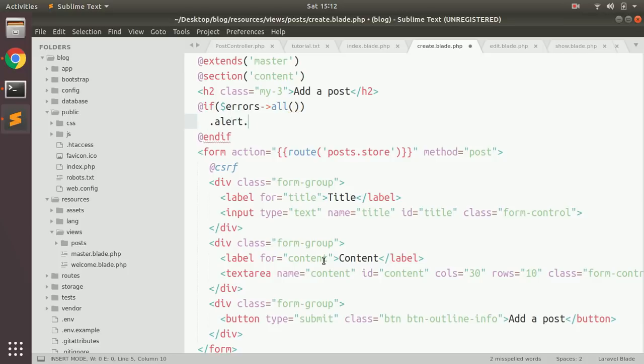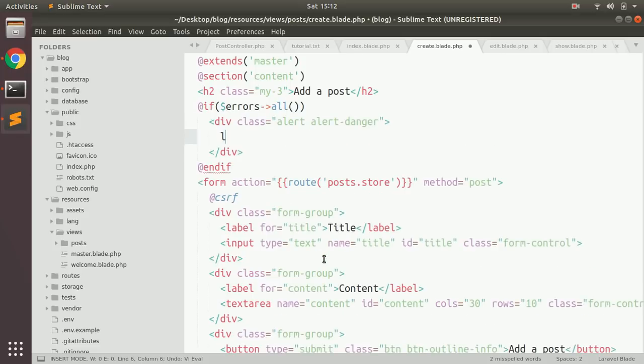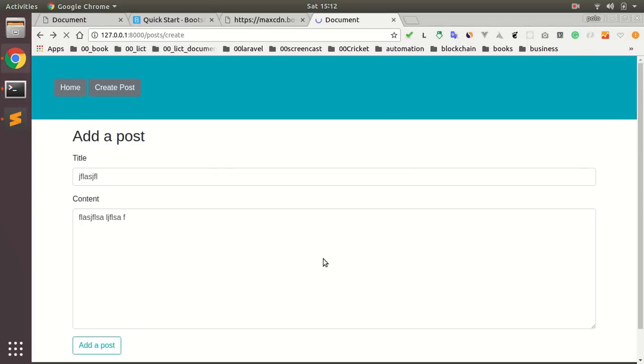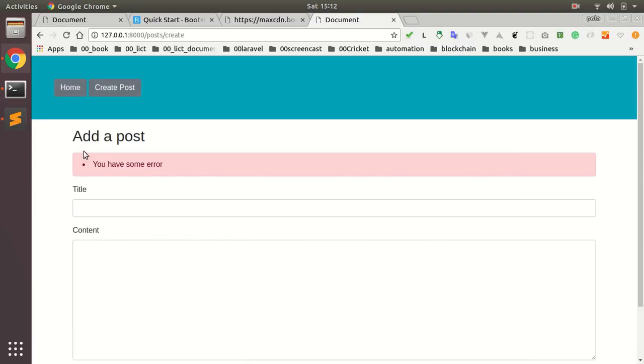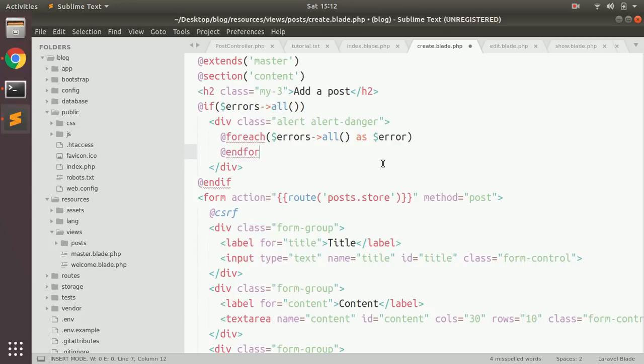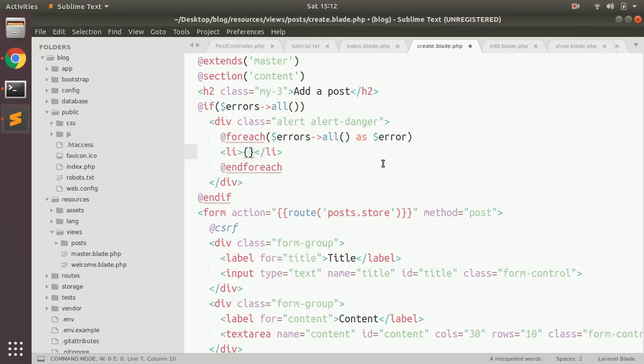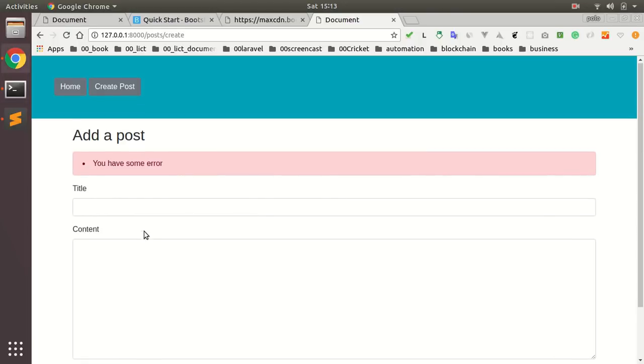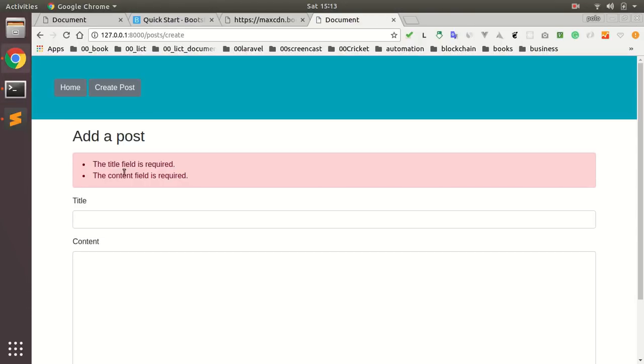Say alert danger. So if I reload here again and click on add post, you'll find out you have some error. Okay, so what is the error? We have to iterate over all the errors. So it's also simple, just a foreach, errors all as error, and endforeach. Okay. So if I click on add post, now it's showing the title field is required.